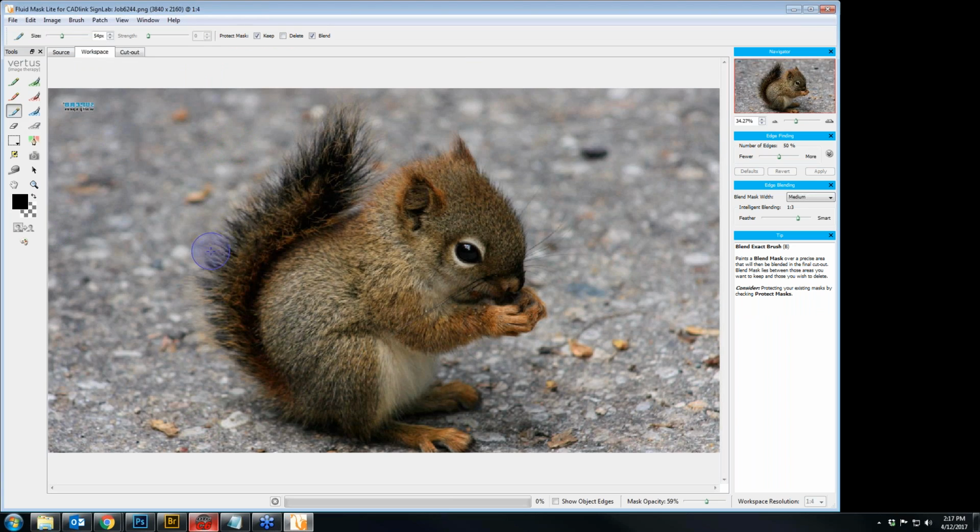We're going to use our exact brush tool. I can use the bracket keys that are right above my enter key on my keyboard to make the brush smaller or bigger, or I can do it by number or by size right here as well. Okay. So let's go ahead and get into this, and I'll show you kind of what it's capable of.